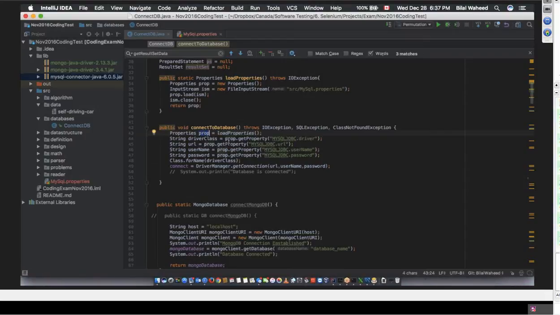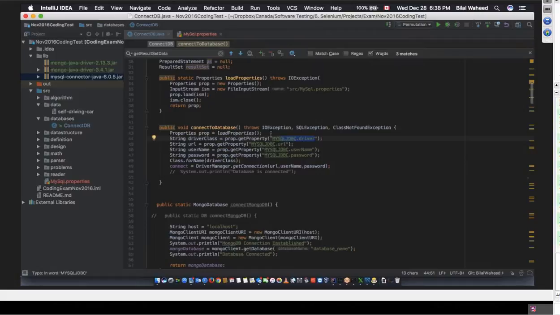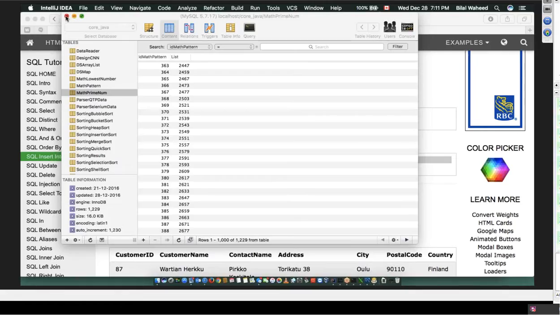So what we keep on doing is we load the property. We get the property from this properties file, MySQL, and whatever the value for this property is, it's going to replace this entire thing with that property. So the driver holds the value of which class is the driver class, and the URL is the address for my DB. Then the username and password. So this is how we establish a connection. Wherever we want to, we just call this method, connect to database, and it's going to do whatever comes after establishing the connection.